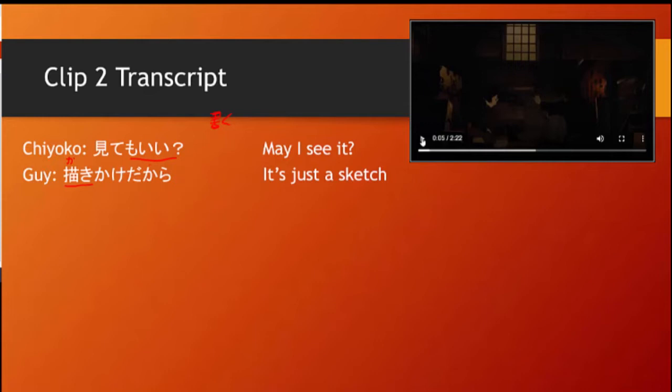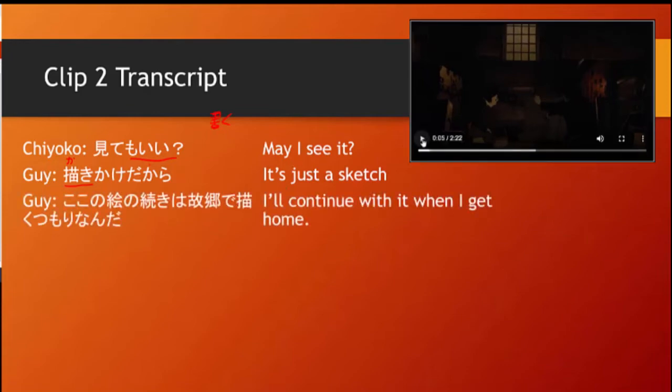You probably see it. It means to write, whereas this kaku is specifically to sketch or to draw. Dakara. It's an unfinished sentence. Since it's a sketch, it's not that good. So there's nothing really to see. That's what it's implying. What's the next sentence?